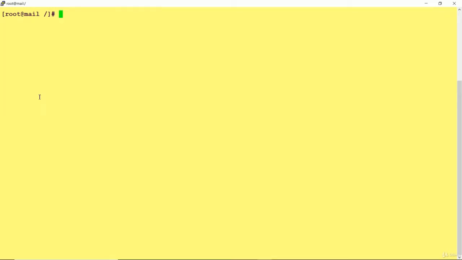And suppose I want to search for a file which has a size of more than 1 GB, and I want the output to come in full with ls -ltr, this way. Okay, so how can we do that?